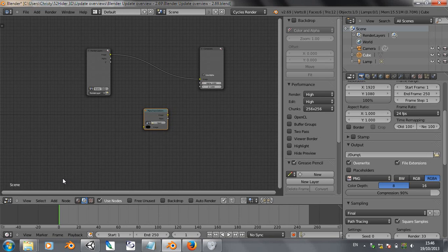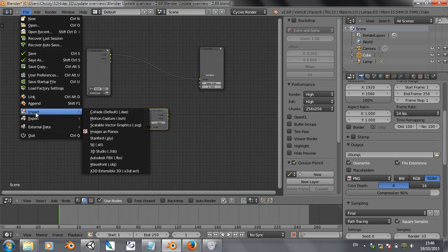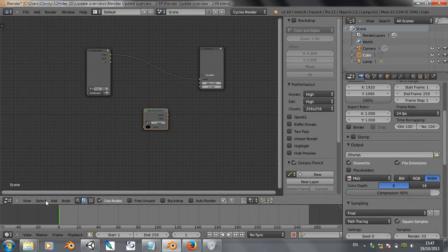And last but not least, possibly my favourite after the planar tracking feature for this update, is we can now import FBX files. So if you've been using game engines that you need to export an FBX file to, and then you want to go back and edit that FBX, you can now import those files, which is really useful. So all in all, a very useful release.